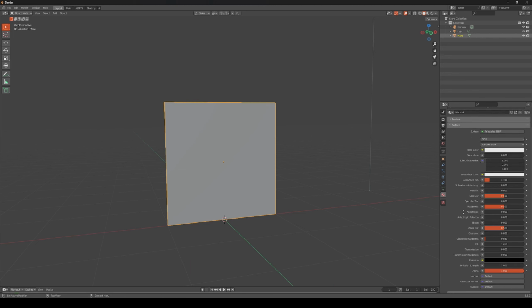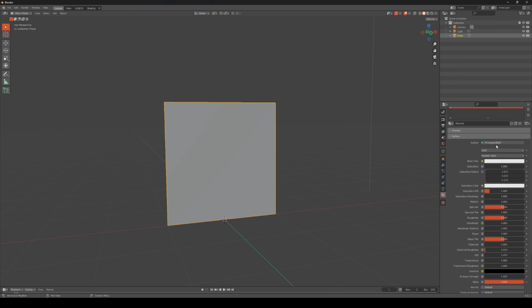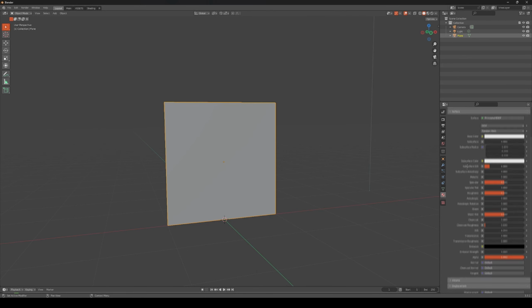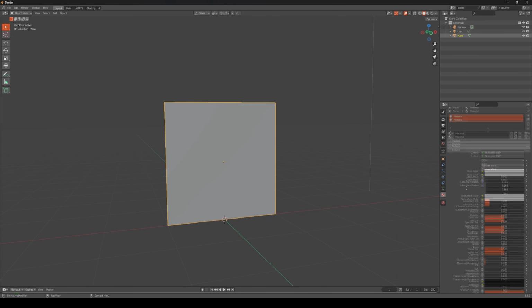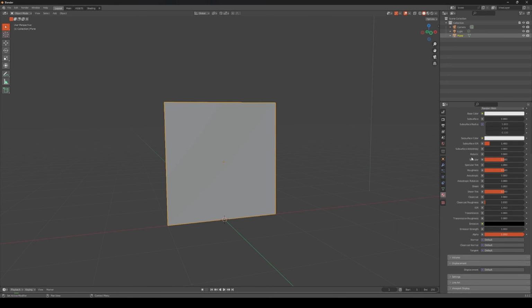So there's a bunch of options here. And immediately we're going to have the Principled BSDF node. Once you add a material, it's a standard option that comes with every new material you create. You're going to have these options here, and you can change it from here. There's no problem with that.